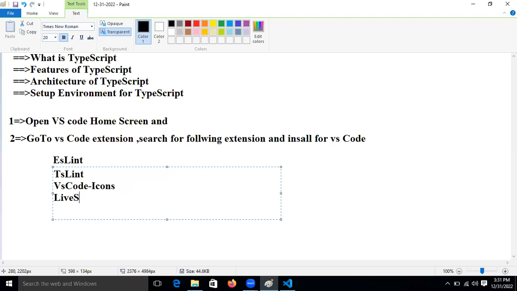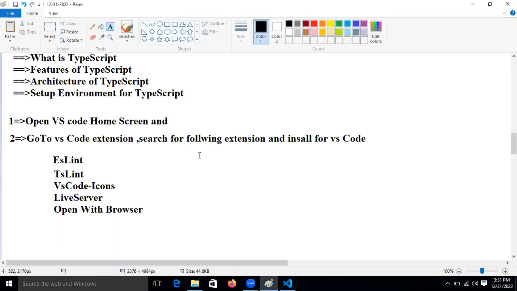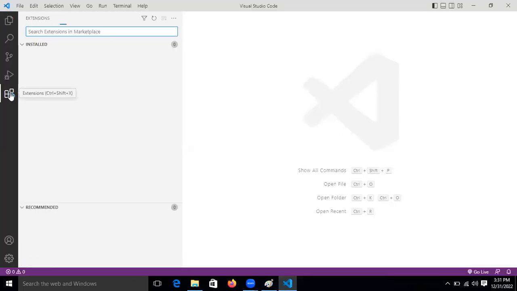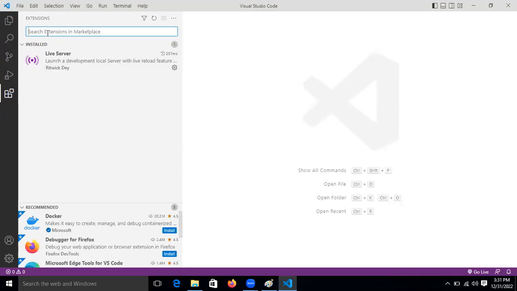Another one we need: to run our application, we need to install Live Server, which lets us open with the browser. These are the extensions we need to install. So where do we need to go now? Let's go inside the Extensions view in VS Code. This is the search box. Here, search ESLint.